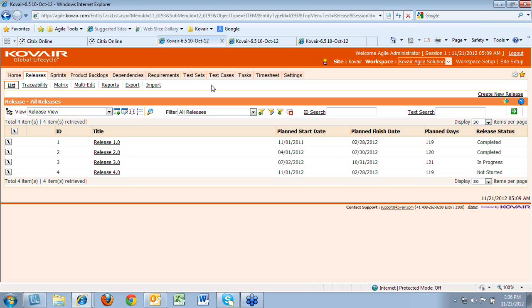Test cases and test sets are the test management entities used for test case creation, tracking, and executions, and the defects arising out of this testing are also managed under the backlogs entity itself. Apart from that, task and timesheet are used for Kovair internal task and timesheet management. And dependencies and requirements are two entities which have been used for a different purpose.